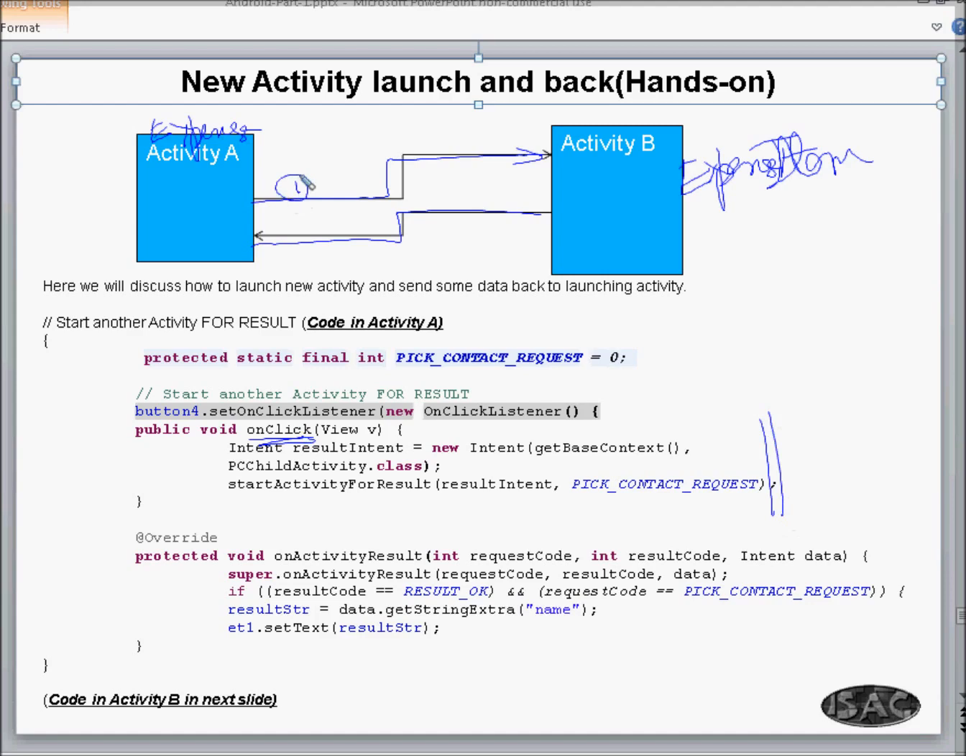When B comes back and passes it to A, this will call event 2, and then here you will call step 3. So step 1, A launches B. Step 2, B returns the data to A. Step 3, A takes that data and shows it to you. So where is the code for 1, 2 and 3?